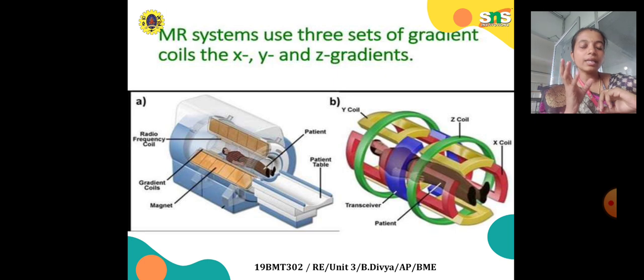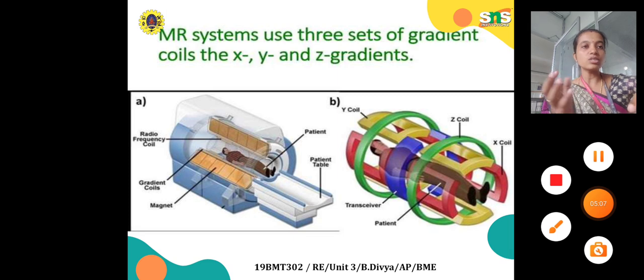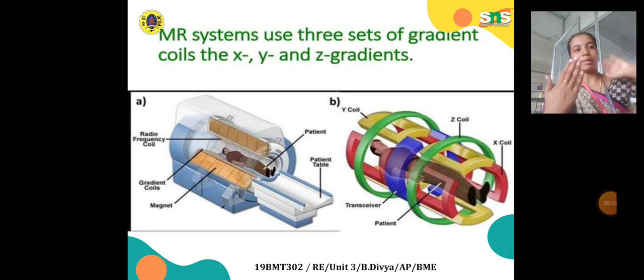Next, we have the X, Y and Z coils. Why are these X, Y and Z coils used? What is the use of each? The X coil is used to scan the patient's right to left position, and the Y coil is used to scan top to bottom, head to toe. Next, the Z coil is used to scan the patient's front and back.